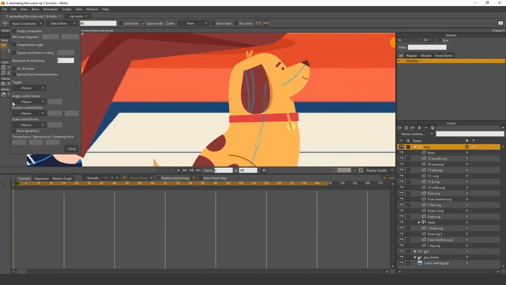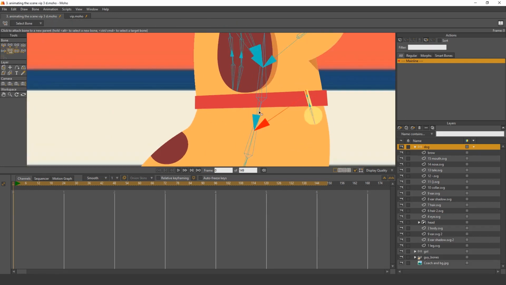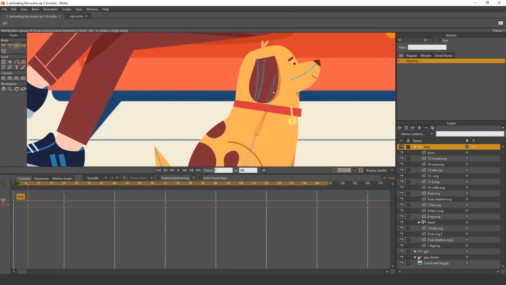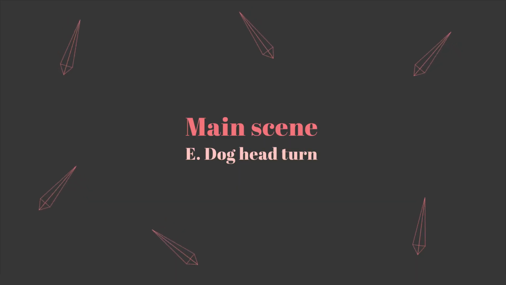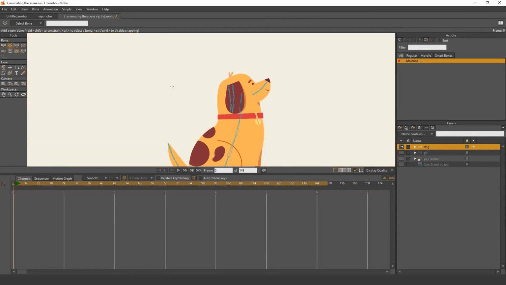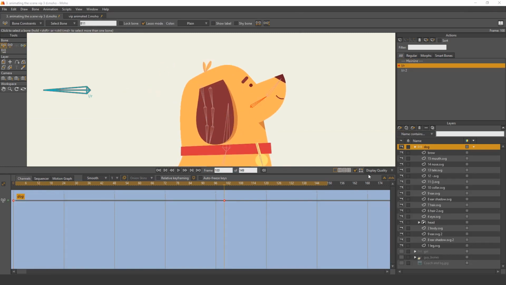Add bone dynamics for bones. Update parenting for this bone. See how it works. Hide away everything but the dog. Let's create left-right smart bone. Place dog's face lower than its head.